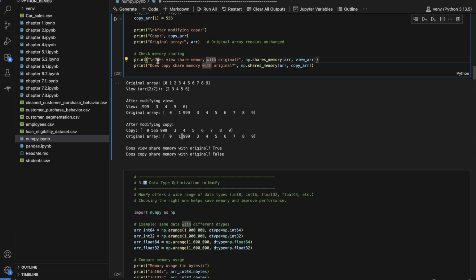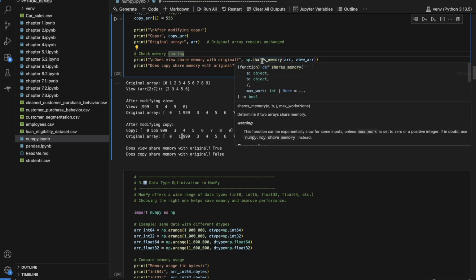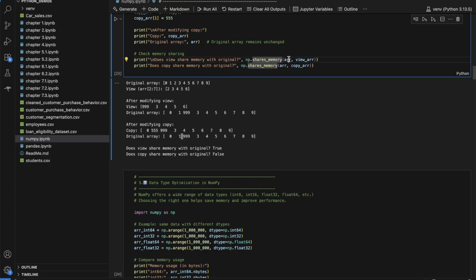This is just a check to find out if the view shares memory with the original array or not. It's a function provided by NumPy, which tells you whether two arrays share the memory or not. As we know, a view is the reference of the original array, so all the changes made in the view are reflected in the original array as well. If you use this method to find out if these two arrays share memory, you can see the result is true. But the same is not true for a copied array, because copy creates a deep copy of the array.